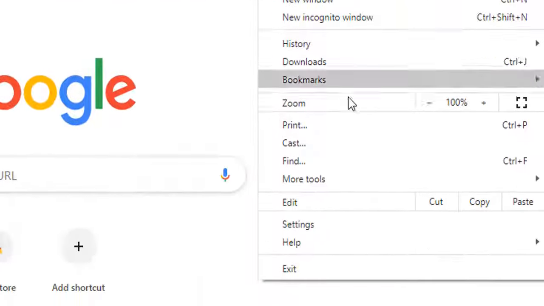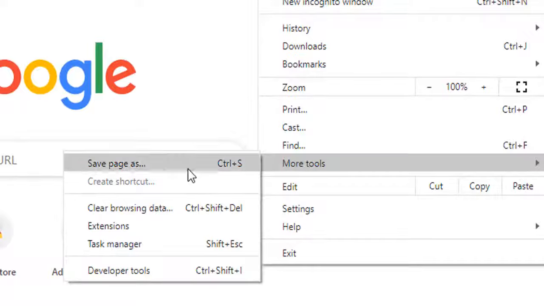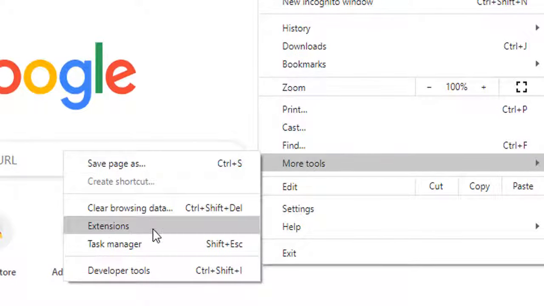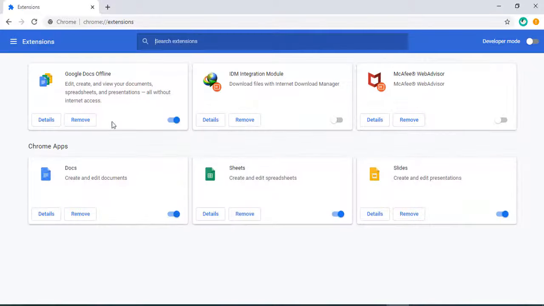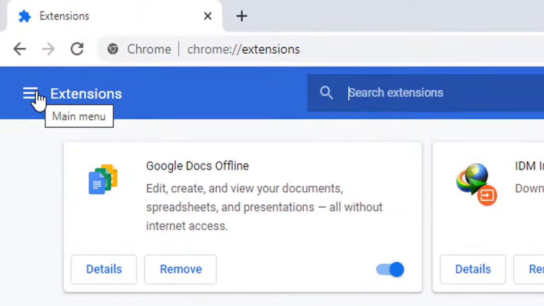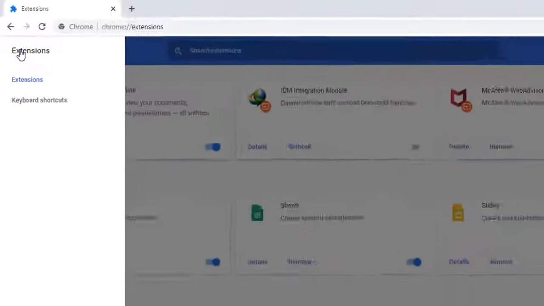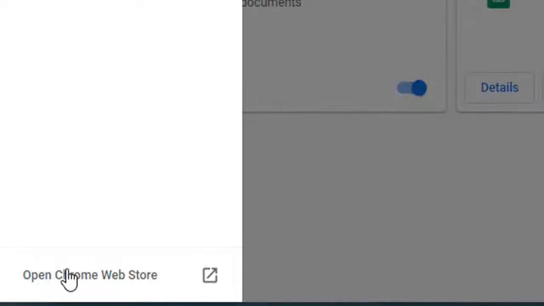Open Chrome, click here, then click here, then click on extensions. Then click here. Then open Chrome Web Store.